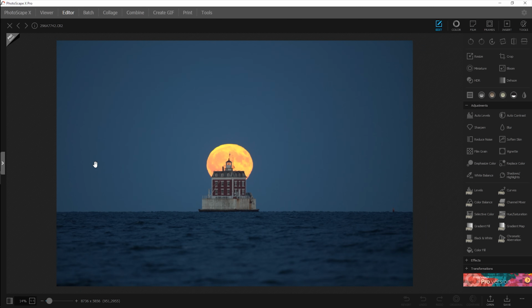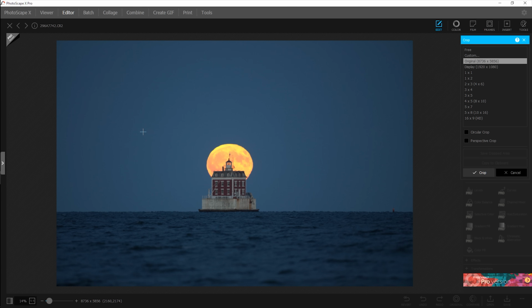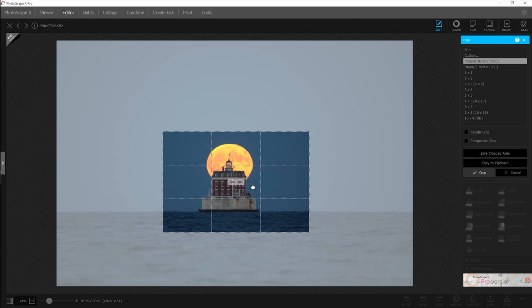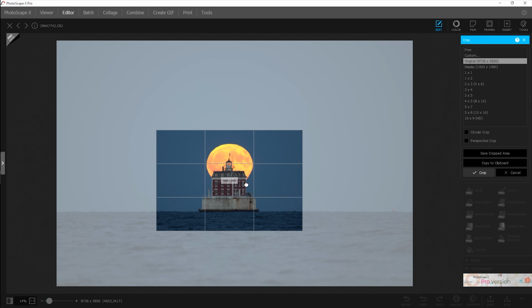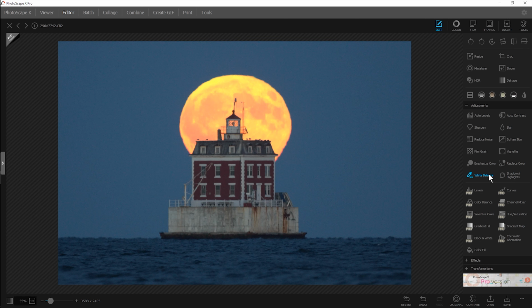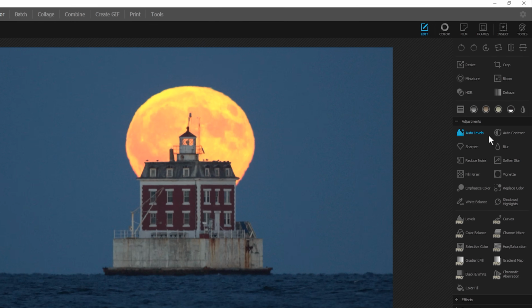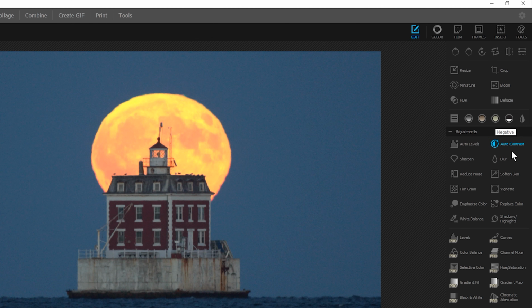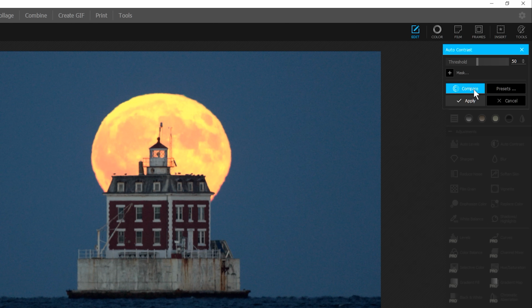And I think the first thing I want to do is crop this down. So again, I have original selected here. I'm just going to crop this pretty tight and then drag that crop. And I'll click crop here. And you can see right now that the picture's nice, but it's kind of washed out. Let's first start with auto levels. That didn't work for me at all. I'll try auto contrast. That did improve things, so I'll go with that change.